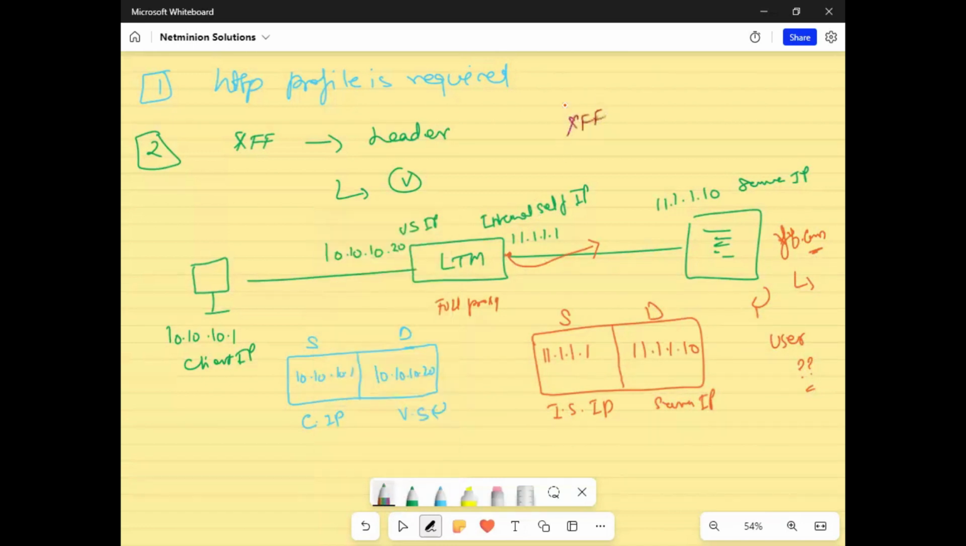Now the solution is XFF. This header will keep the original IP intact, and from there we can see where this user is coming from. On the application side, they can see where the user is coming from after applying this feature. It is only a setting that you need to enable, only a tick mark, as I showed you. Sometimes the application team needs to know the exact source IP, so we have to apply this feature for them.